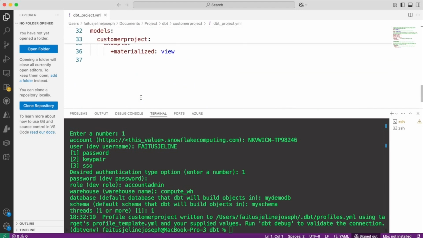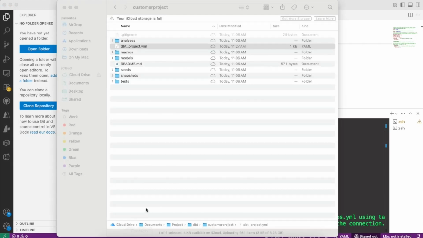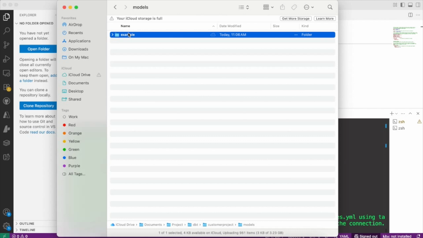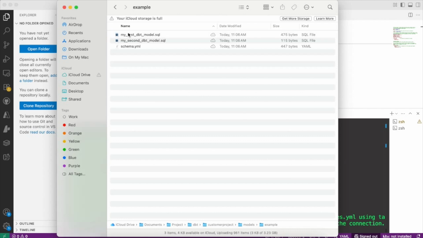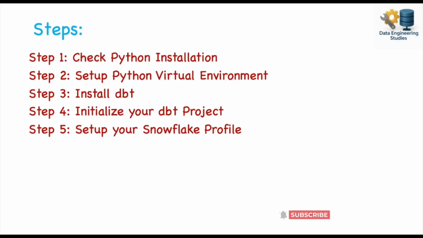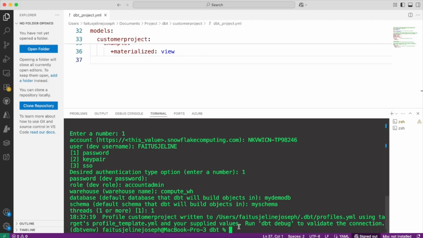Let me go to the folder location. And we also have a model directory created. We have a couple of sample models also created. The next step is to set up your Snowflake profile. While initializing your DBT project, we see a note that the profile customer project was written to the .dbt folder profile.yaml.